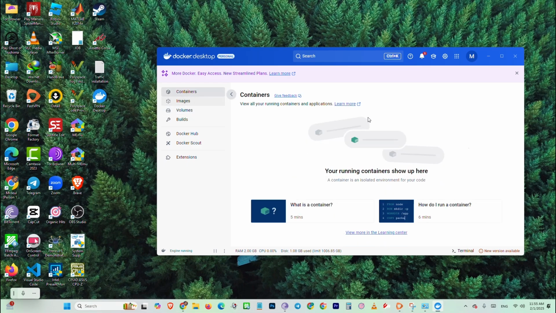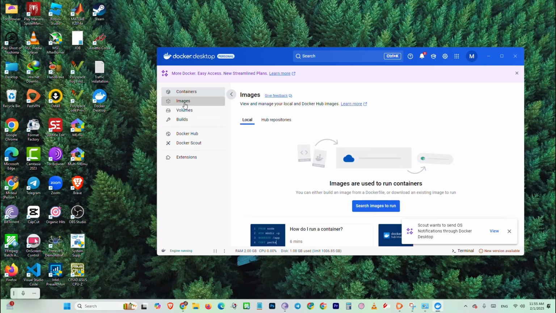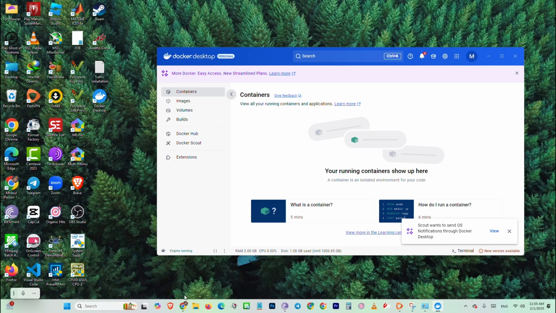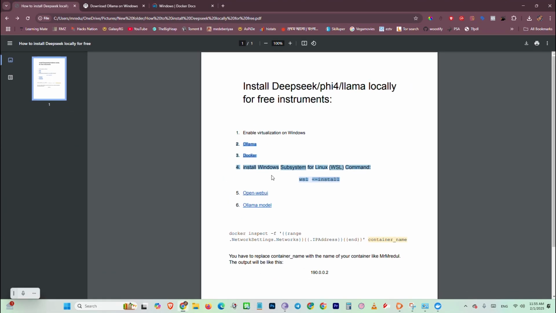If you want to remove your ChatGPT or DeepSeek, you can remove the image from here, the volume from here. So that's all. Now we need to move on. So we've done these four parts. Now we need to install this WebUI.